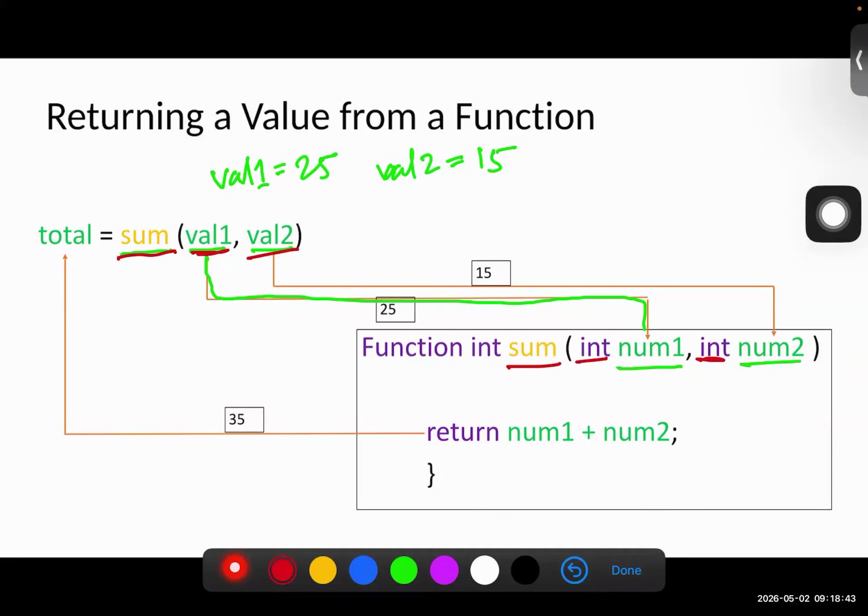And so what you put inside is the argument? Yes, what you put inside here is the argument. This is the argument over here. And this one is the parameter.